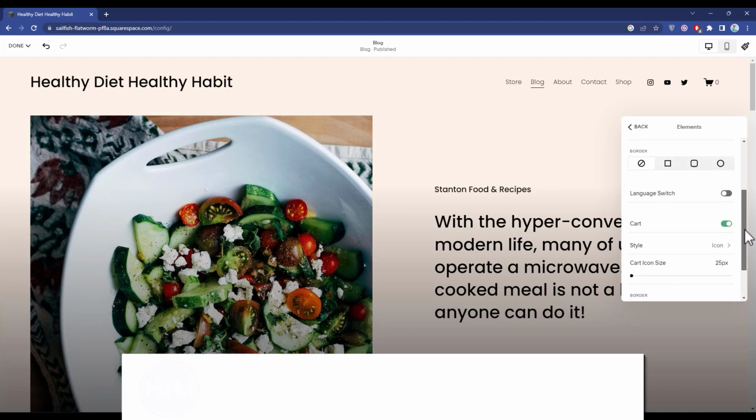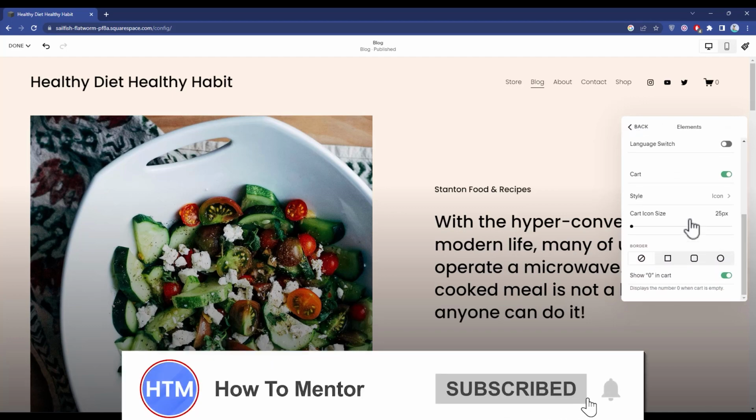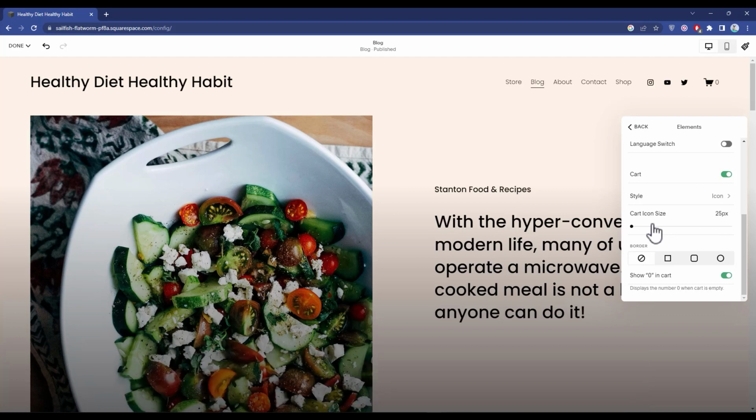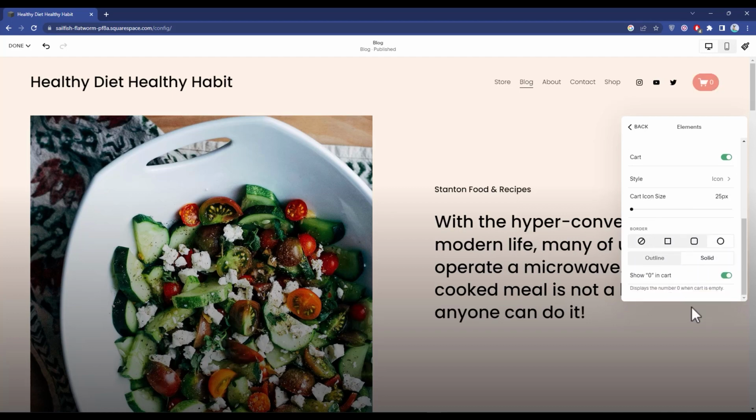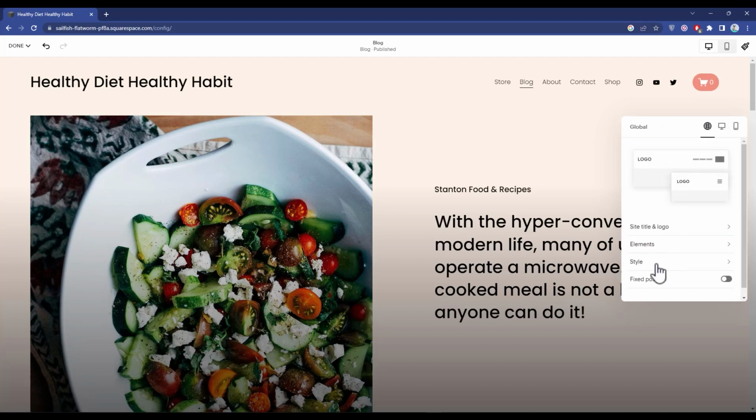After that, simply scroll down and you will find a cart icon size option to increase or decrease the size of your icon, and the border as well, if you want it to have borders or not. It's up to you. And if you want to show the number of items in your cart, you can keep this part enabled or disabled. It's up to you. After that, simply go back, and the next option we have is style.